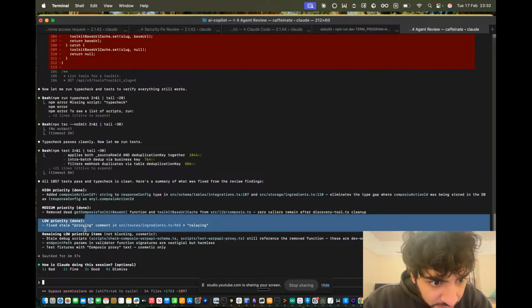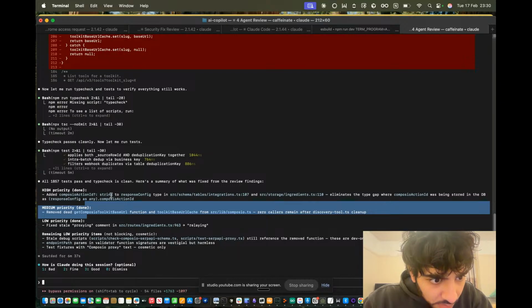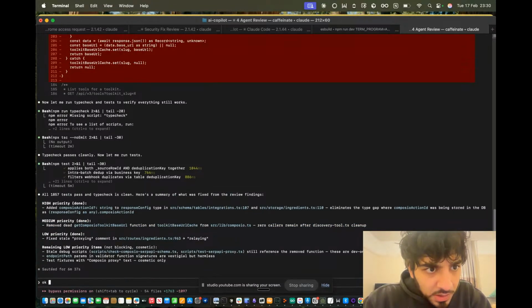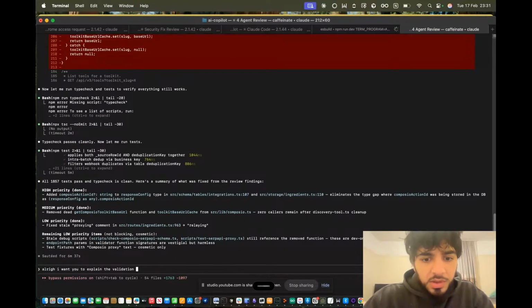Low priority. Fixed stale proxy and comment. I want you to explain the end-to-end validation from ingredient creation to recipe, modify recipe for Composio and non-Composio. What does the validation look like? What does the guidance look like, etc., for those types?